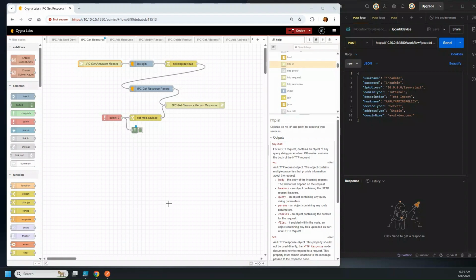Hello and welcome to video 4 of the CAA series in the IPControl 16 evaluation. We're going to pick up where we left off last time, and that was at the get next available address. So the next workflow that we're going to take a look at real quick is the get resource.